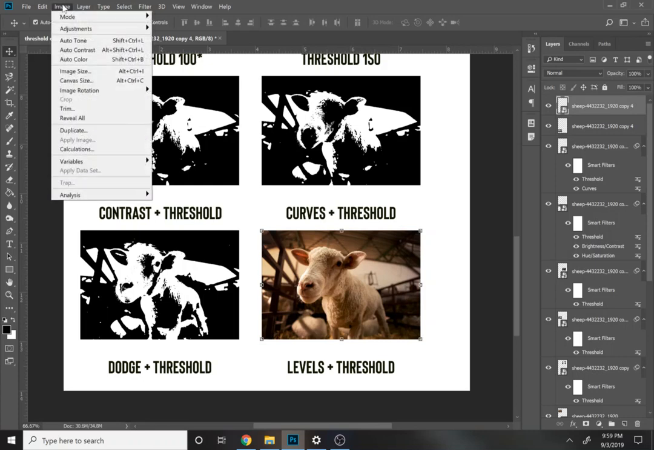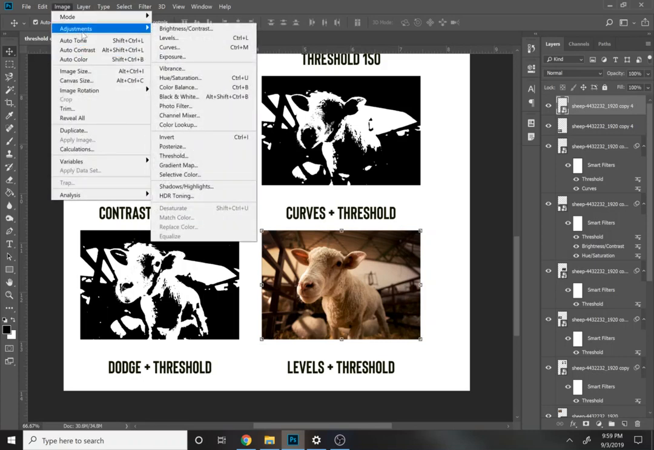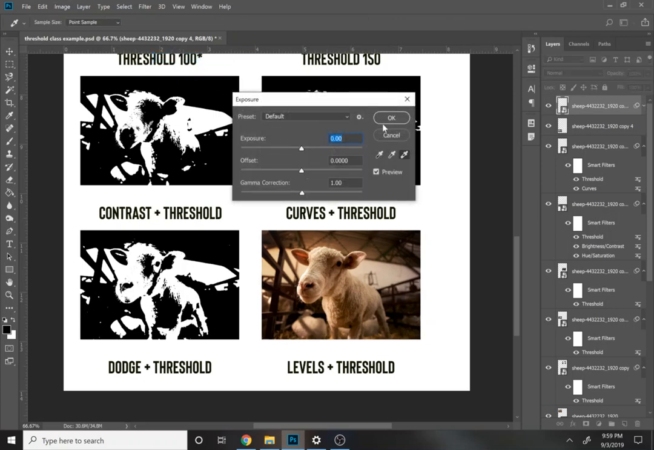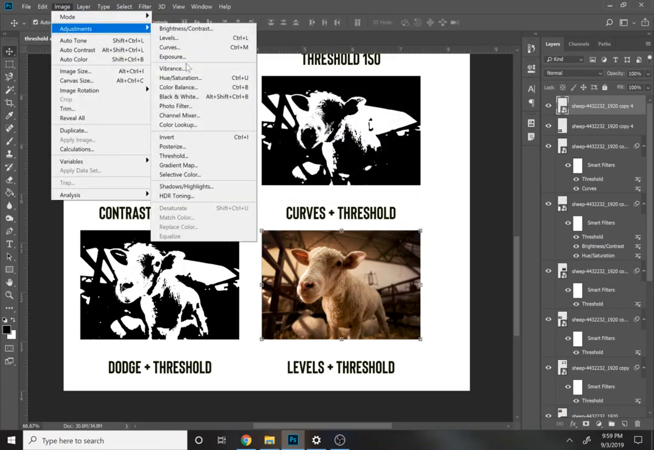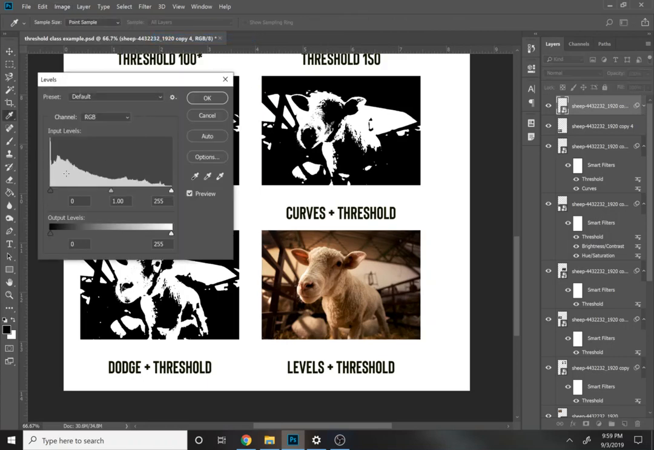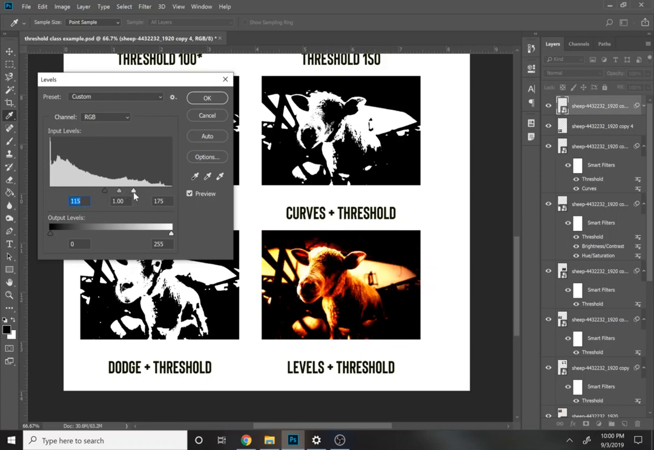Remember, our levels were basically like our exposure, except that it gave us a method of adjusting both the shadows and the highlights. So I'm going to pull them together here and see if I can get the highlights and the shadows as close as I can. And this is going to look a lot like it looked on the curves. Okay, I'll put my black a little less. No? Okay, it's fine. We'll just leave it like that. All right, I'll press OK.